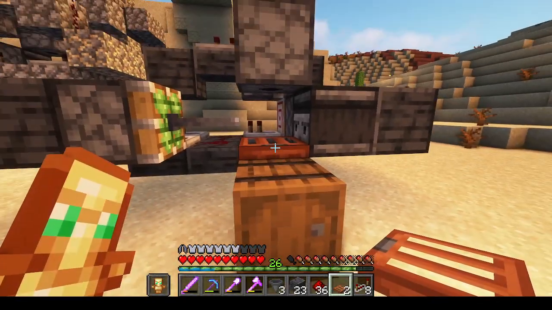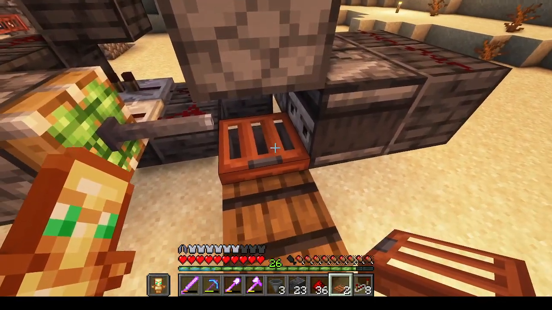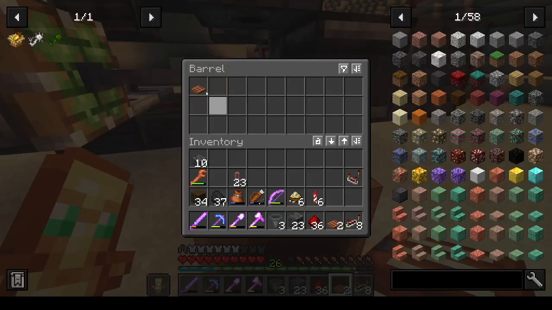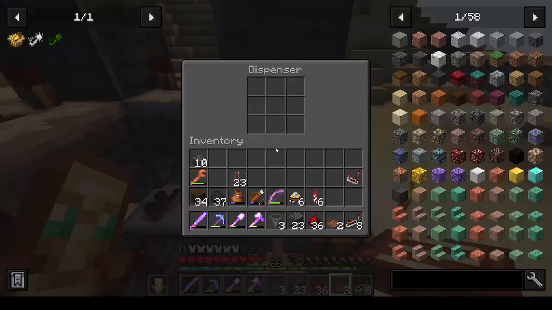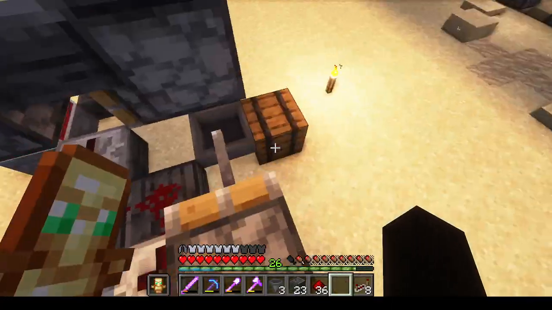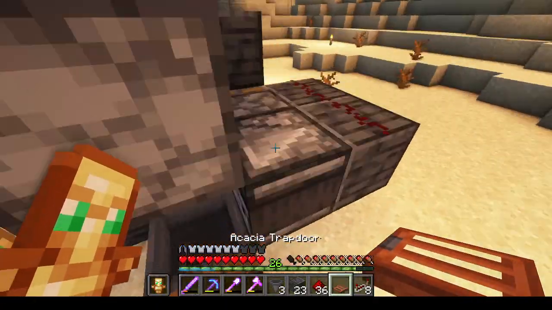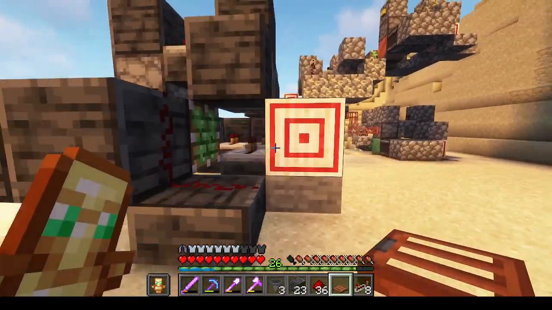That means it's primed and ready to go. So let's pretend this copper just aged. It gets broken, it gets placed here, and then you heard a clicking sound up in this dispenser. So let's explore what that is.